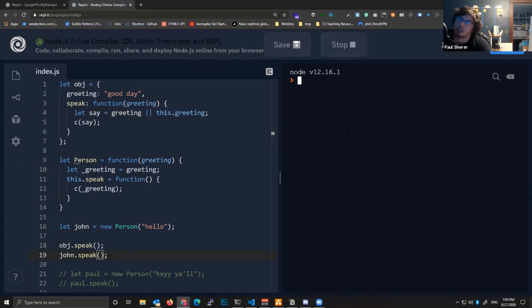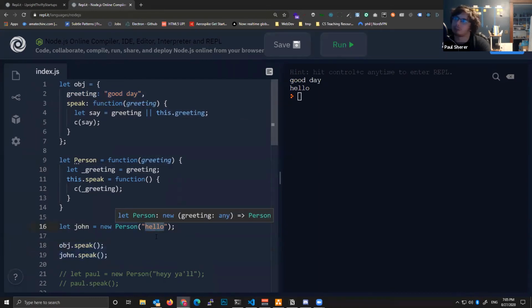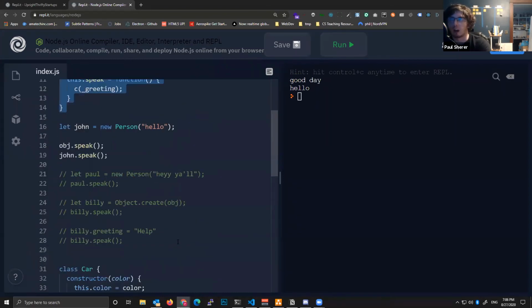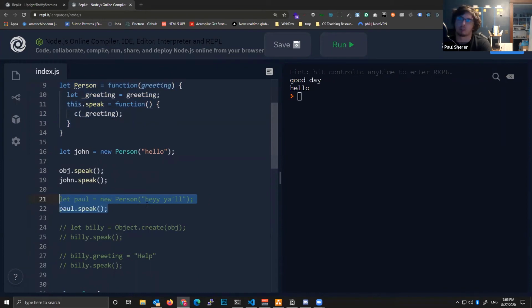So if I just run this, we get good day from the object. Here it's using this greeting because nothing was supplied. And John says hello. So hopefully that's straightforward, or at least the old way. This isn't used too often anymore. But we can create other objects. This is another person, and we're going to let him speak. He says, hey, y'all. Again, we just overrode the greeting in the constructor and called the same method.